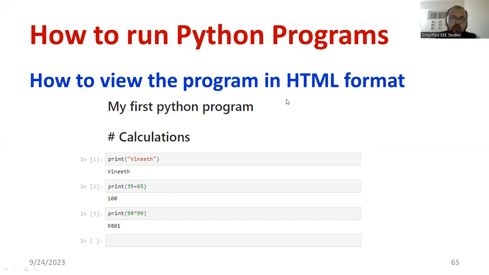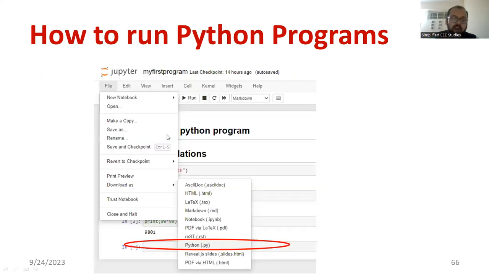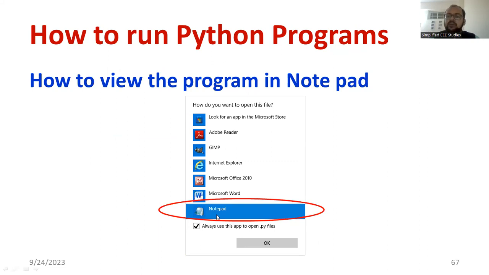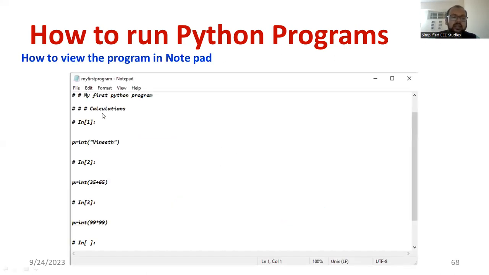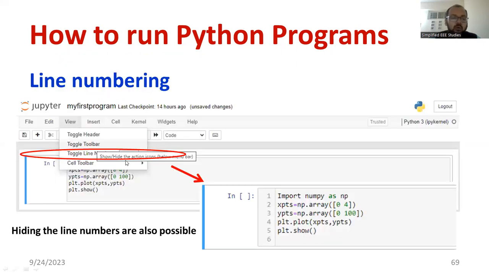So this is the way how to see your program in the HTML format. HTML is nothing but hypertext markup language. This is the way whatever program I have done, now I can have an HTML view. If I want to have it in the form of Python, I can click on this. Later, if I want to have a notepad view, double click on the exe file and select notepad. Then I'll be getting the output in a notepad format. If I want, I can have the printout of this, for record purposes or documentation purposes.